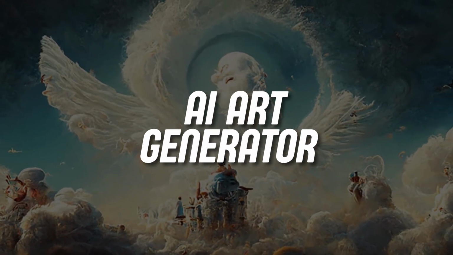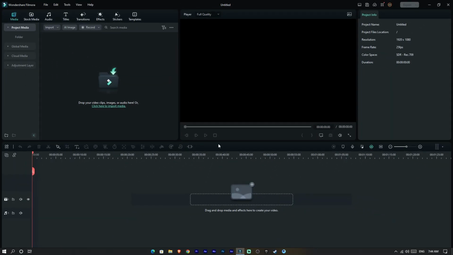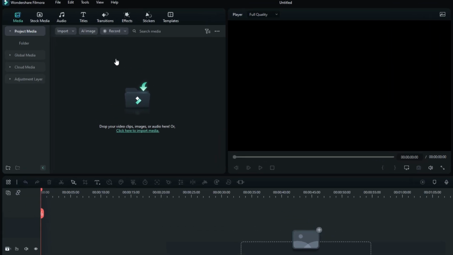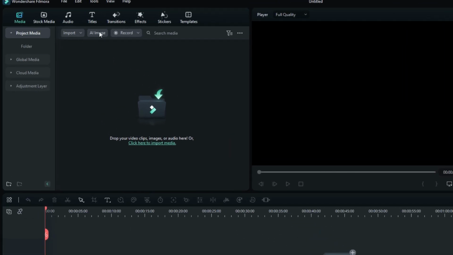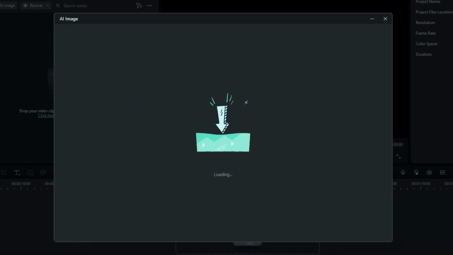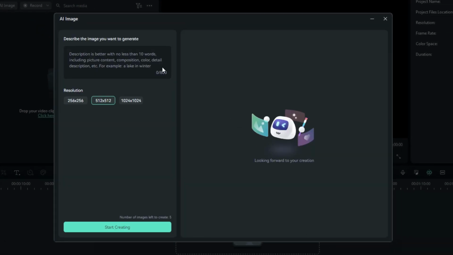So guys, next one is the AI generator. So you can find this option in here. So when you open it, you have a new interface like this. So you can type what kind of image you want.